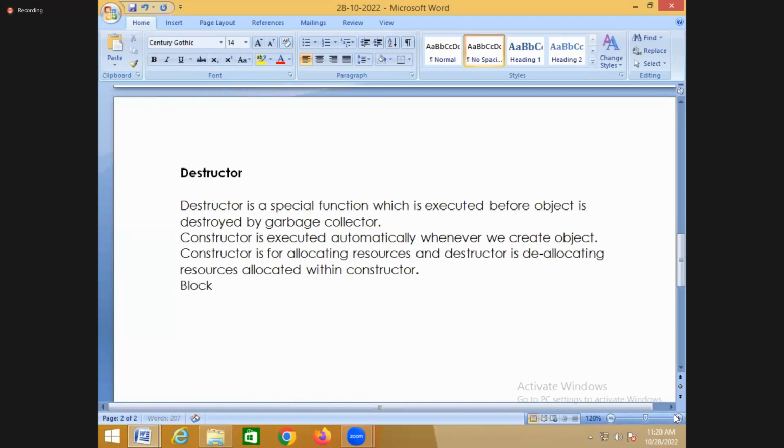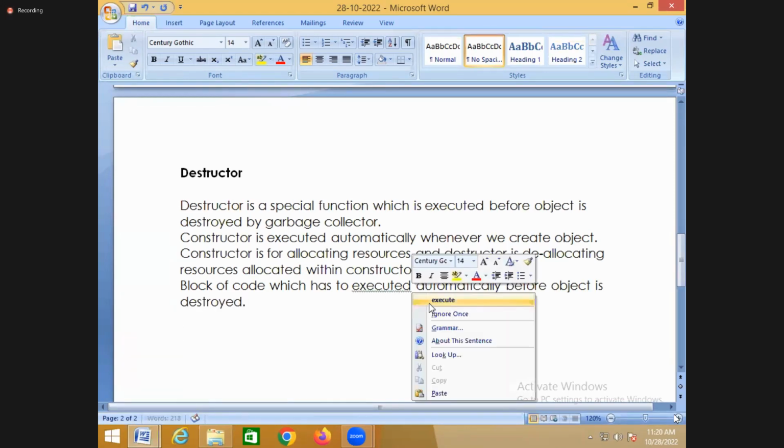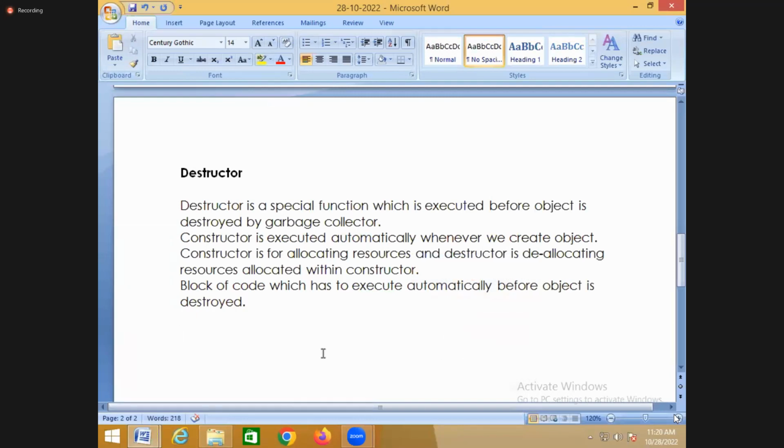So it means the block of code which has to be executed automatically before the object is destroyed. So that code you write inside what? The destructor. So what is the name of the destructor?